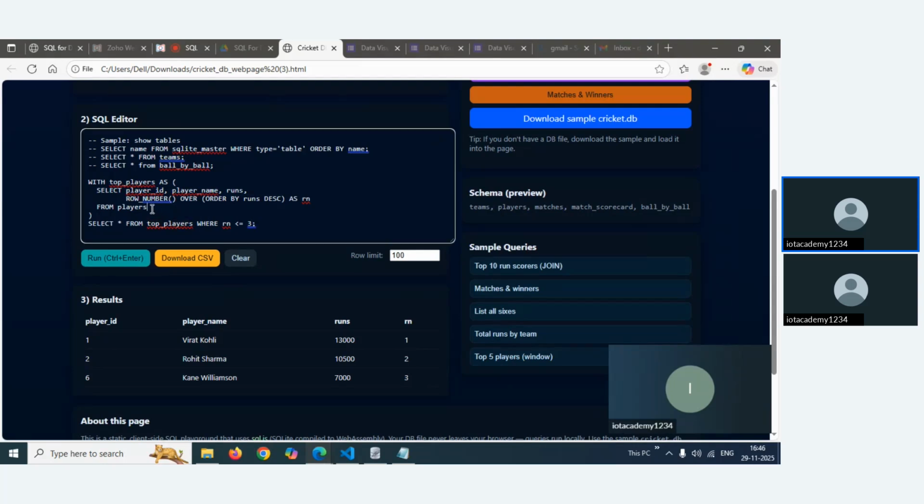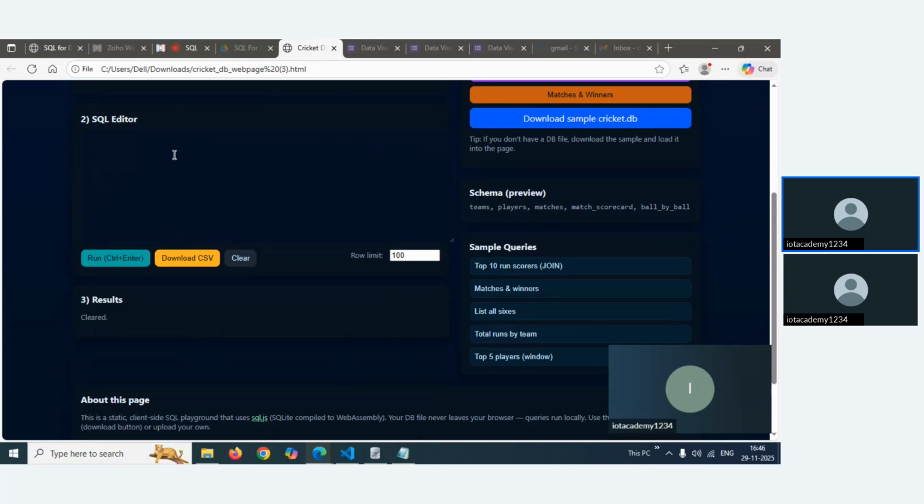Because we have first created the table top players from the players table. Now it's easy, it is acting as a table, top players, like the other 5 tables. And from this, we are selecting where rank is less than or equal to 3. Let's clear this.